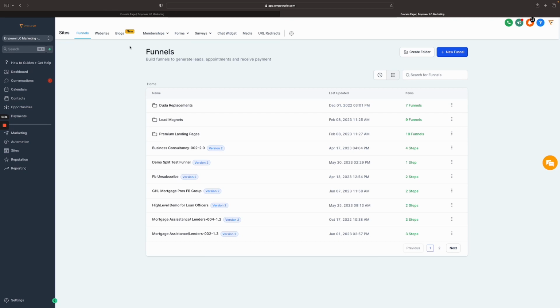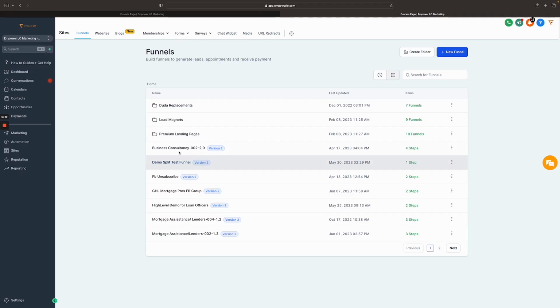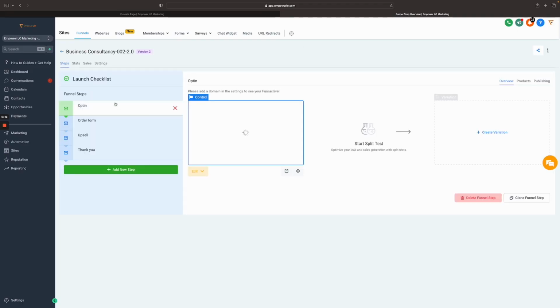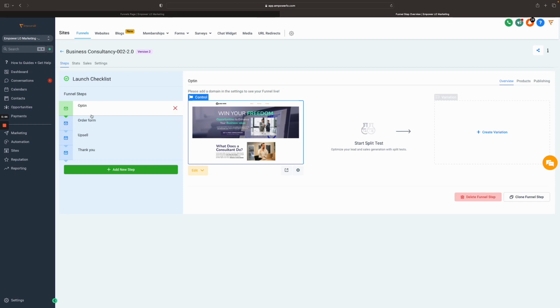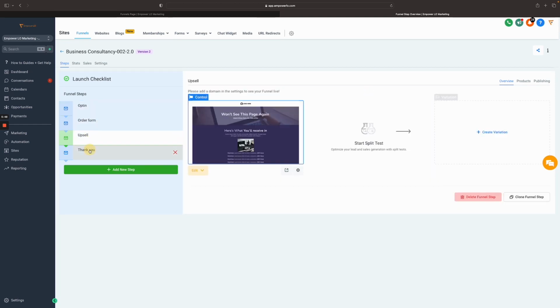So what's the difference between a funnel and a website? Well, a funnel is a linear path of pages. So it is a set of pages that you string together based on, you want somebody to go from this step to this step to this step to this step. That's a path. You would set that up as a funnel. And what that interface looks like, if we go in here, you can see the path. You can see, okay, this is the first step. This is the second step. This is the third step. This is the fourth step.